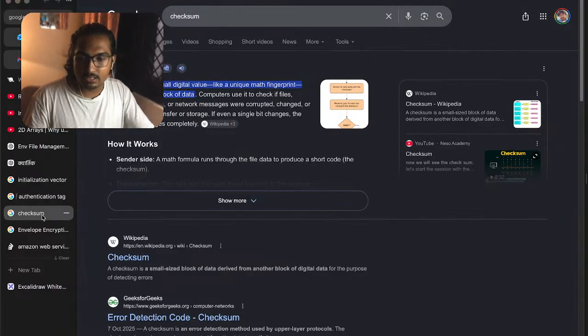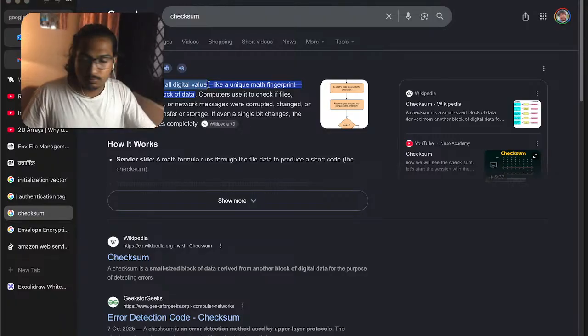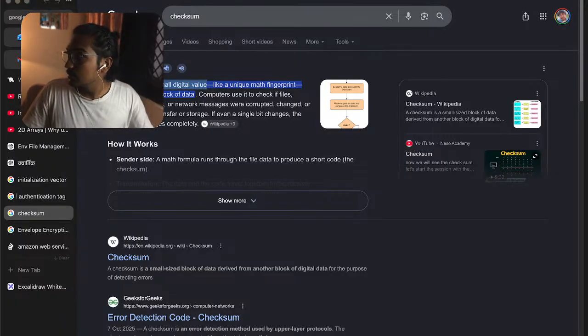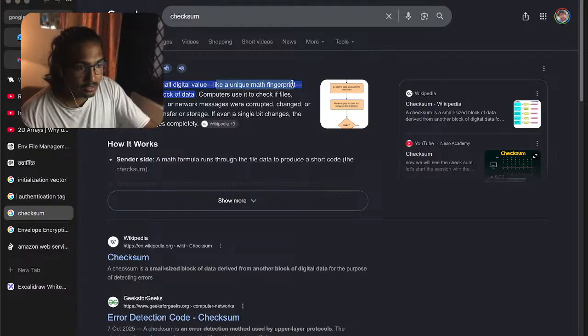Then there is a checksum, or you can think of it as a hash. Let's read it. A small digital value, like a unique math fingerprint generated for block data.